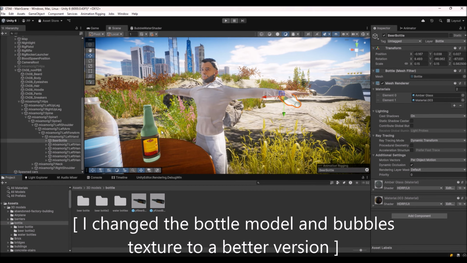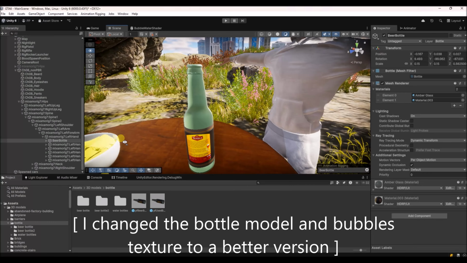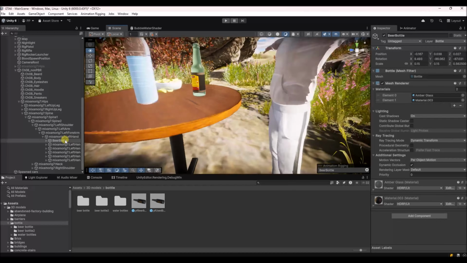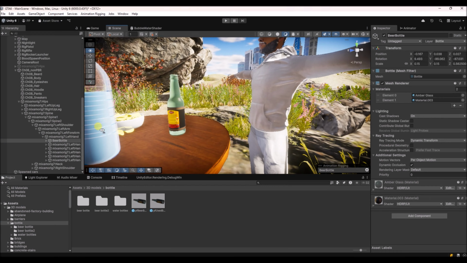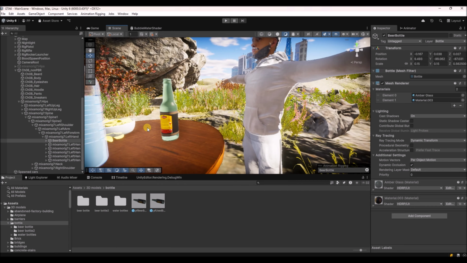We're gonna do something with this bottle. Now that we have this nice animated bubbles bottle, we want the player to be able to pick it up and then drink from it, and that can be like a health increase.